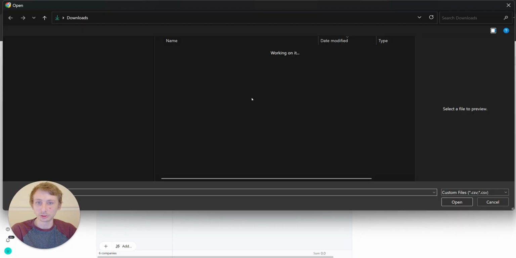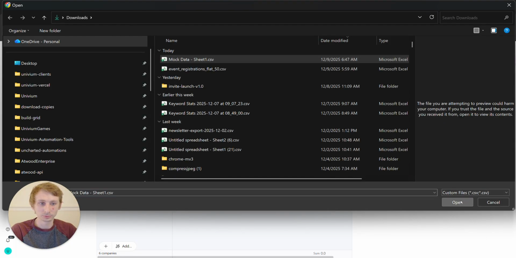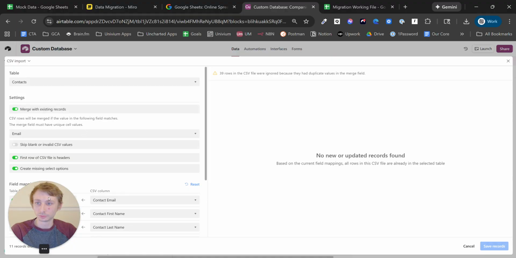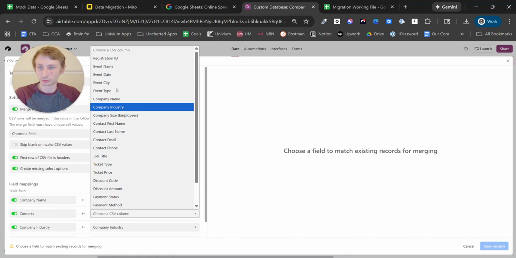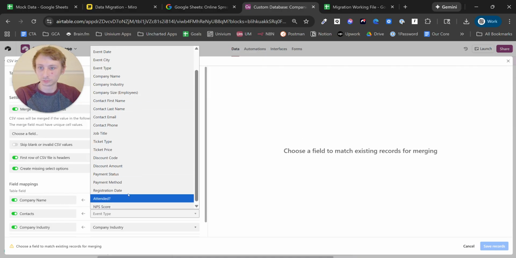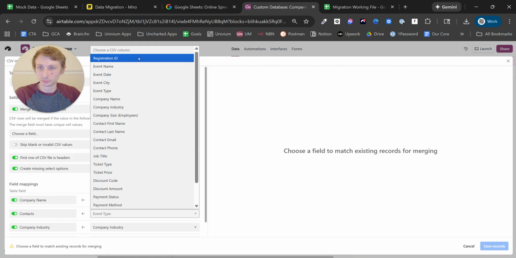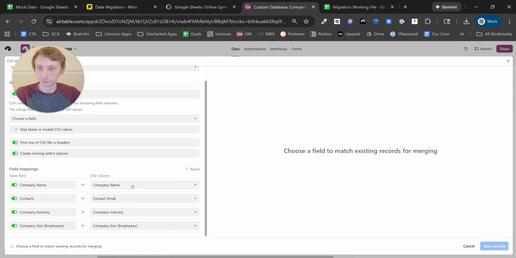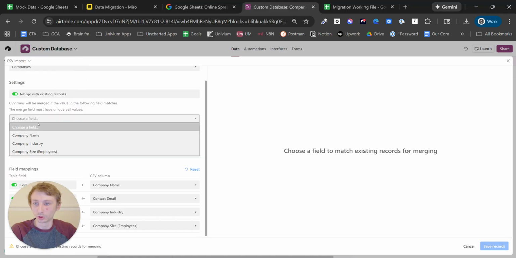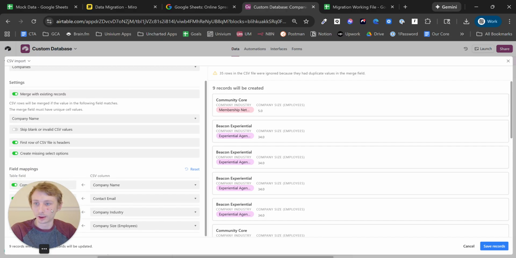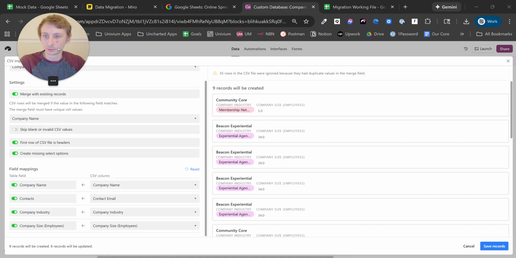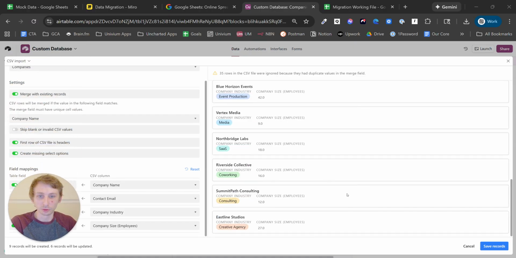So now we're going to do it again for companies just to get this extra data in there. So we're going to do companies, contacts. Remember, we're going to choose email. Hopefully it will work now. I have to choose which field I want to merge on. Very important. This company name in this instance. Now it says 9 records will be created. I don't know why. But we may have to do a manual cleanup, and that's okay.